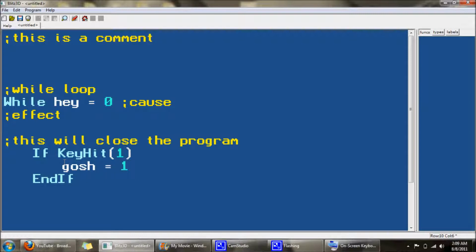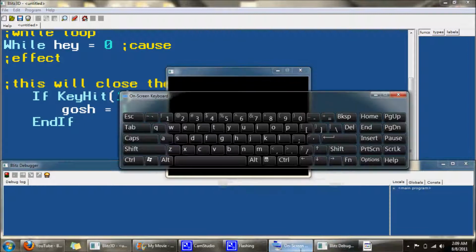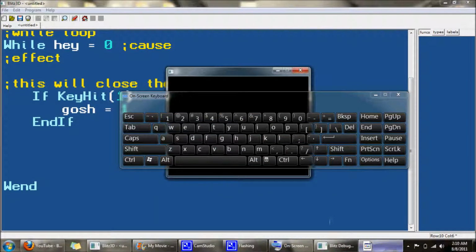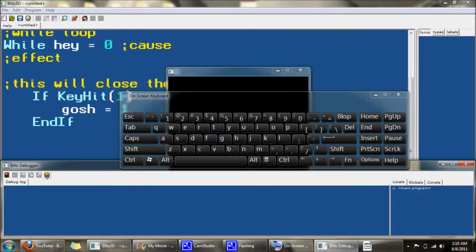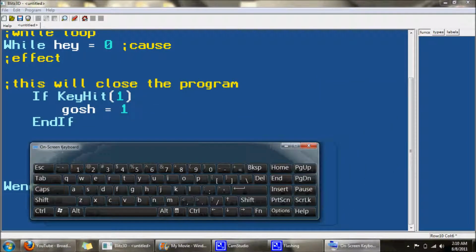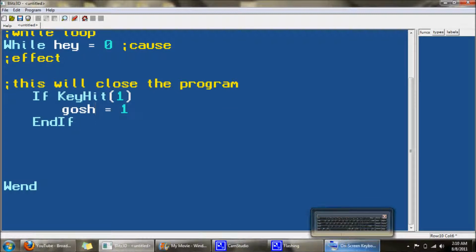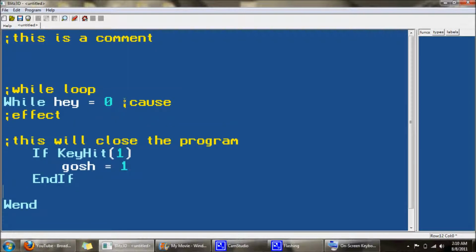And let me show you what happens. Let's just call it gosh, or whatever you want to call it. Let me run the program. Bring on our on-screen keyboard again. If we push escape, it does absolutely nothing. So that's where we're going to need this little quick end button, or whatever you want to call it. I don't know if it actually has a name, but kind of like a fire escape, whatever you want to call it. It'll close it since there's no way out of it. So that has a really good use in case there's any type of crash or anything bad going on. You have a quick escape.